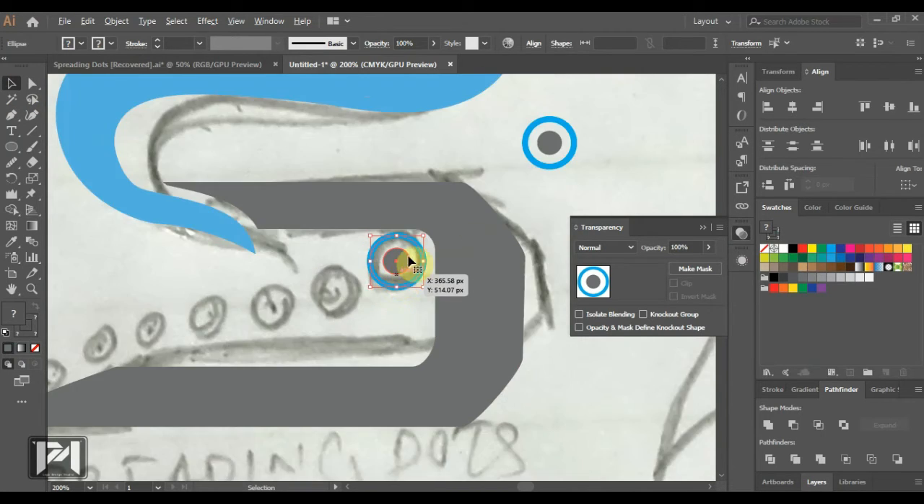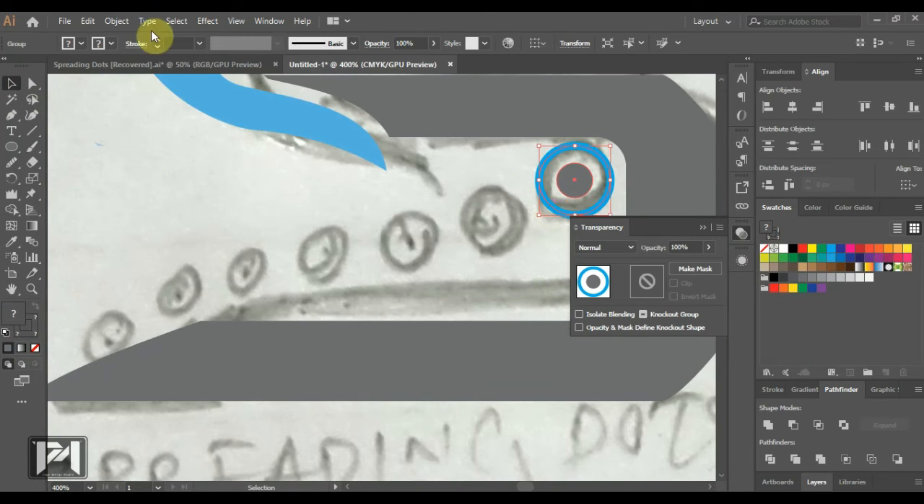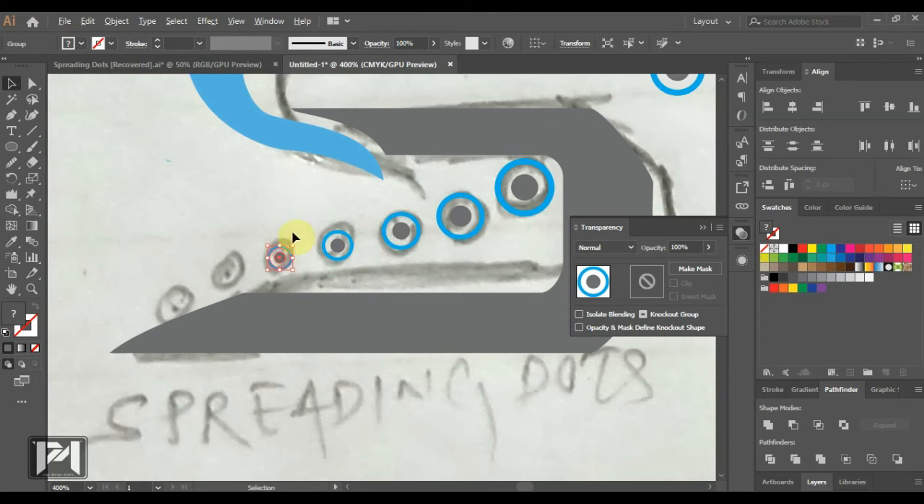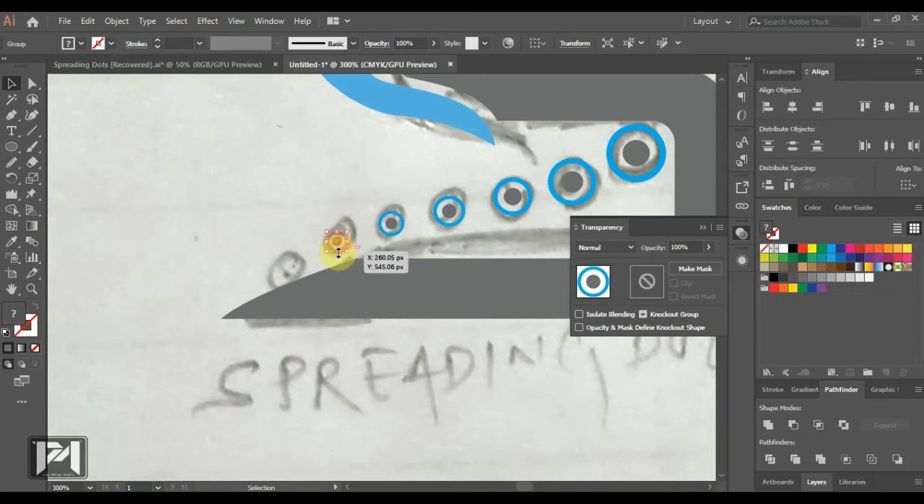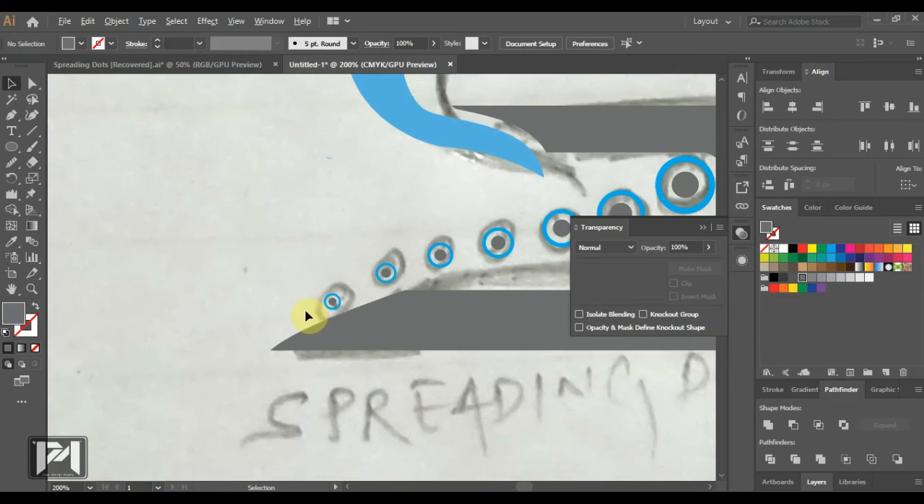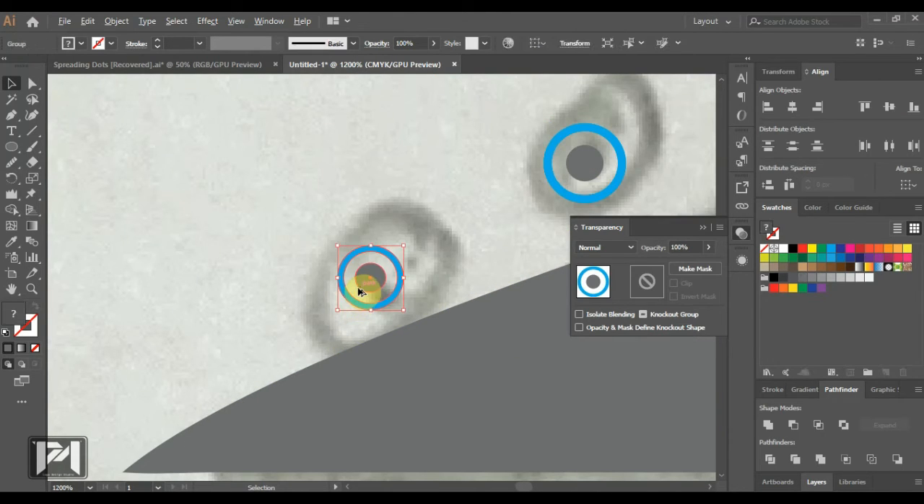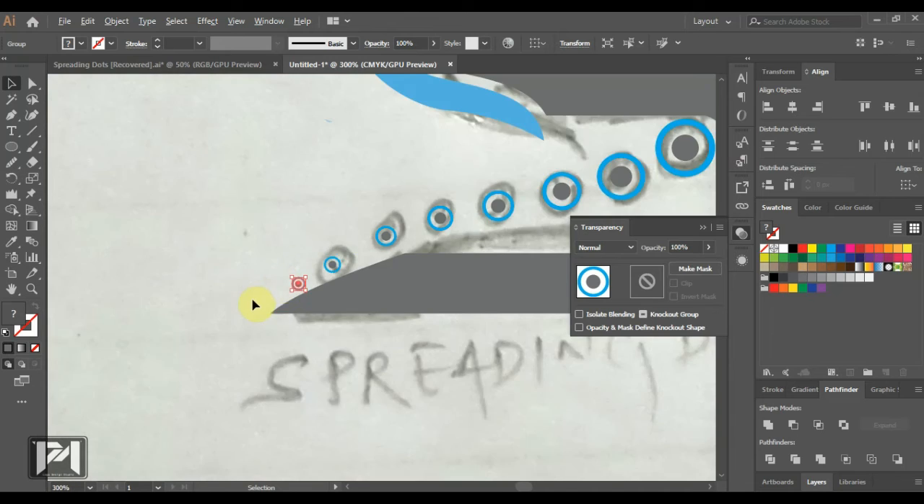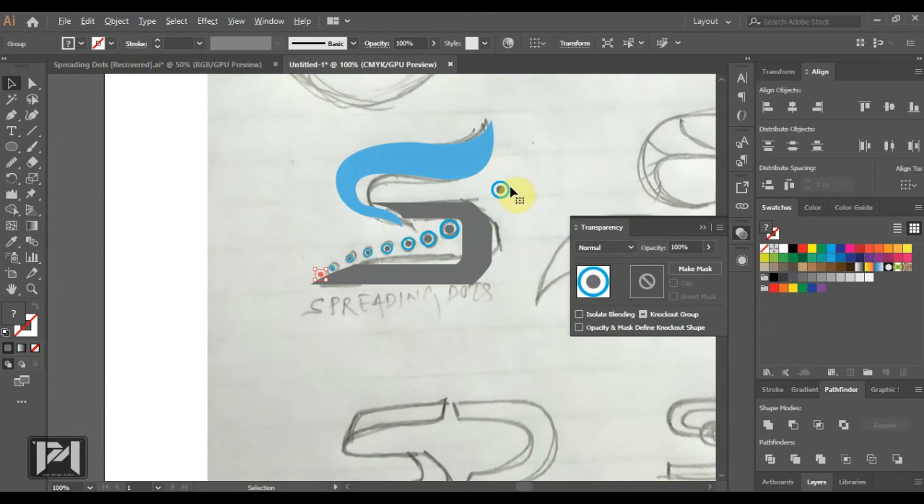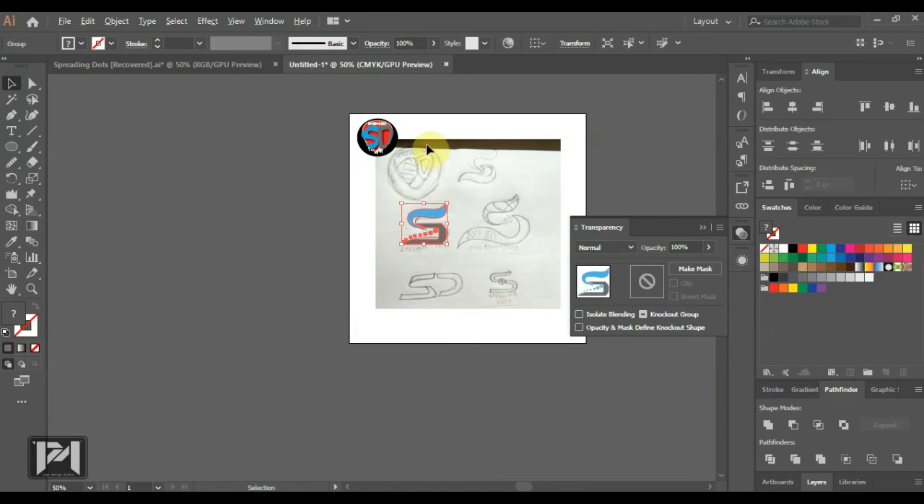Now here I'm going to Object and Expand, so that, as I said, if I reduce it, it will not affect the shape. It will reduce proportionally without affecting the overall shape. Now the second logo is ready.